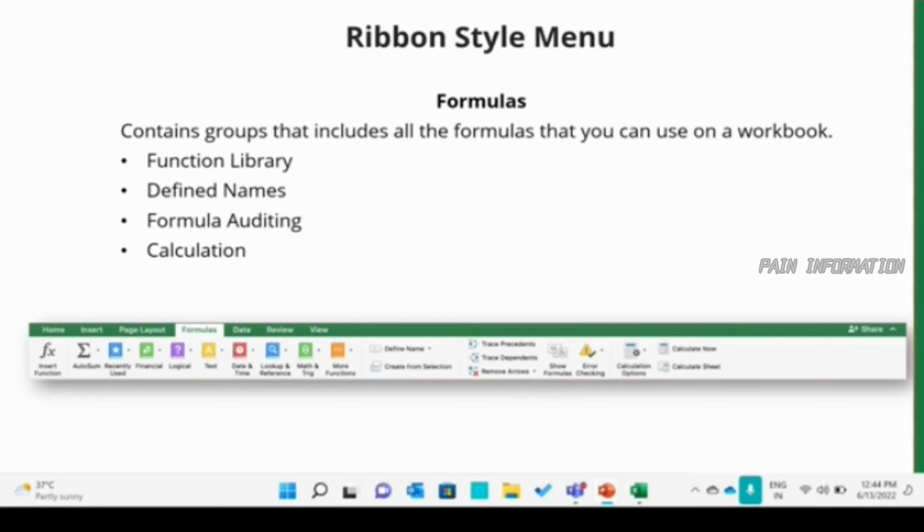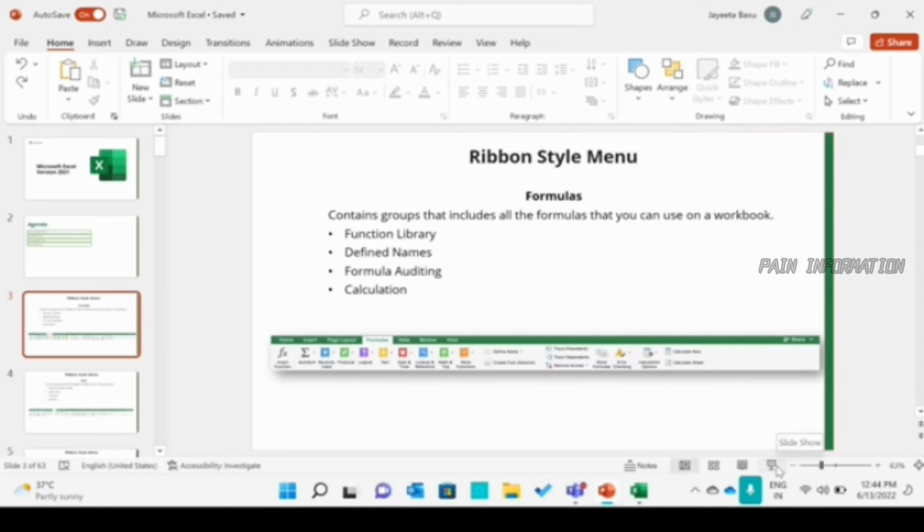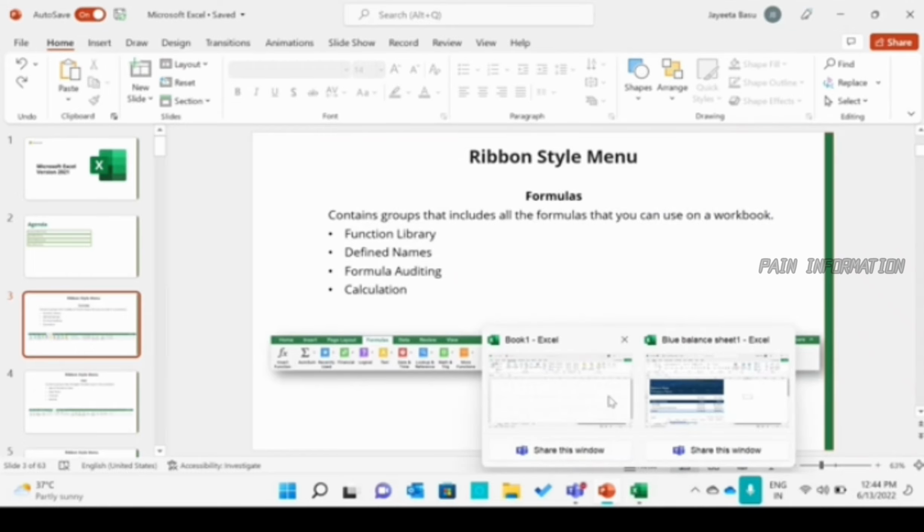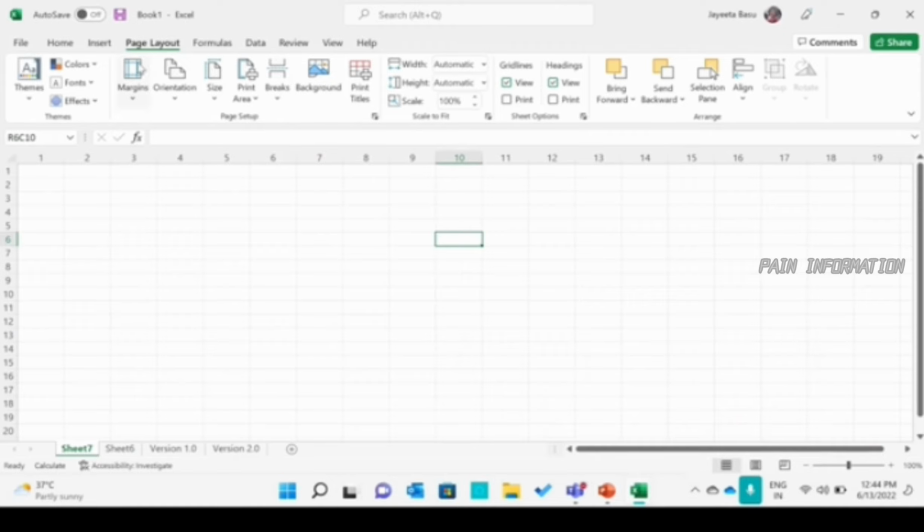For example, you remember in Word how there was references ribbon menu, and how in presentation there was transitions and animation ribbon menu. Similarly, here we have formulas ribbon menu, which is very specific to Microsoft Excel. Now let's see how formula menu looks like and what are the components that are there. So we will go back to the Microsoft Excel workbook, which we were working with. And just beside page layout, you will be able to look at formulas ribbon menu.